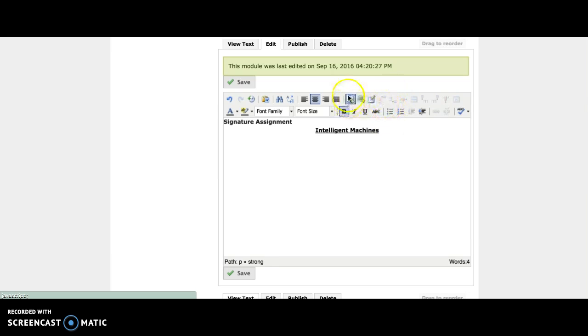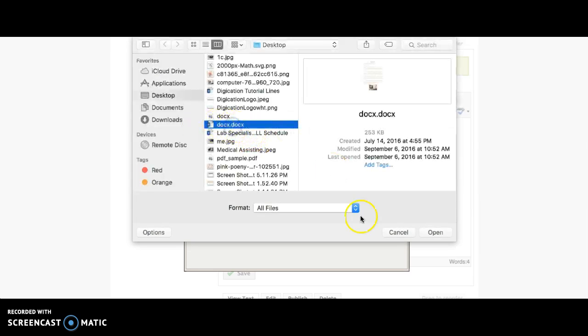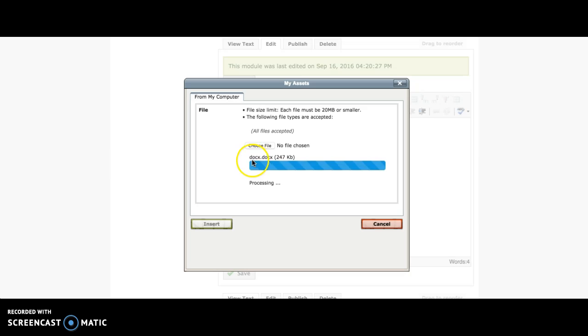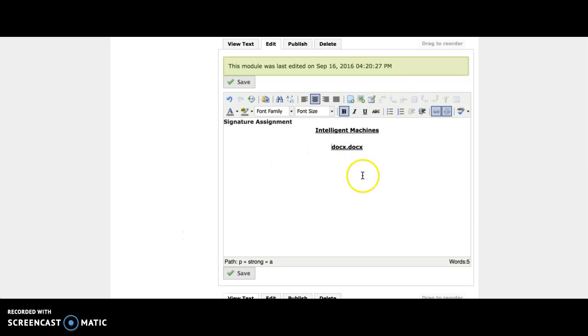If you go ahead and click on this without putting in some kind of text to highlight and link to, it's going to put in the name of your file. So for example, if I put in this file, it's going to say docx.docx, like so. So just keep that in mind.